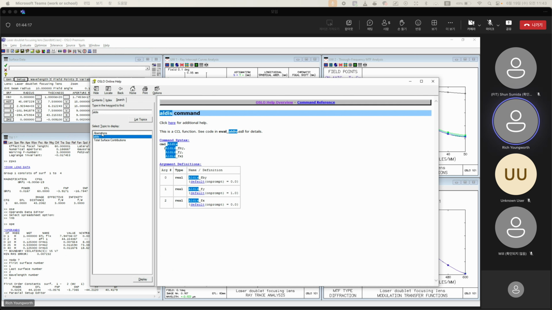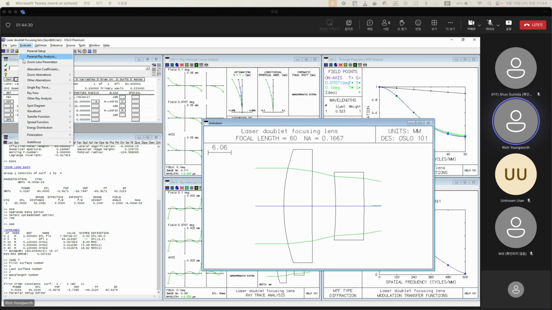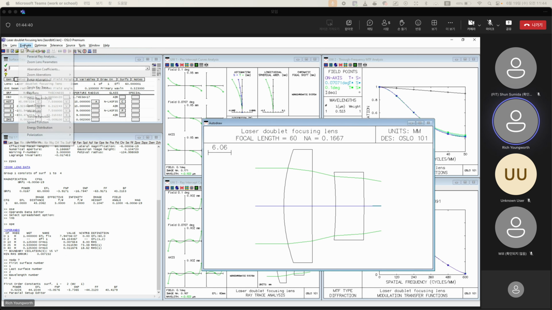Yeah, okay, Aldis does it from there. The aberrations, evaluate aberration coefficients, apparently, yes, total surface contributions, the Aldis theorem being used there. So what are the surface contributions? Anyway, all of these are under the aberration coefficients, I believe. I just didn't quite see it there. Sorry, just a sec. Yeah.